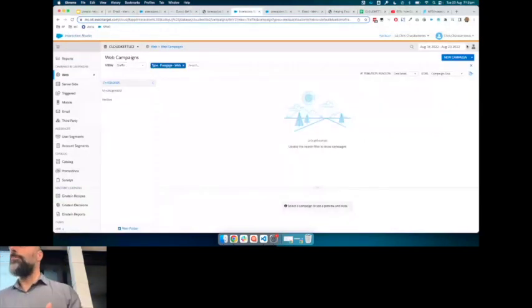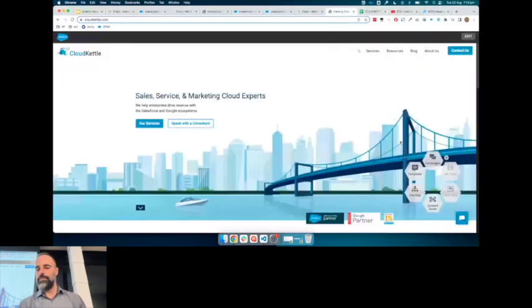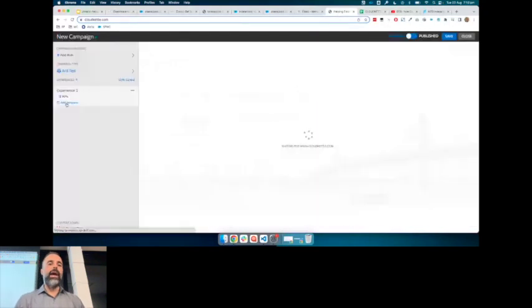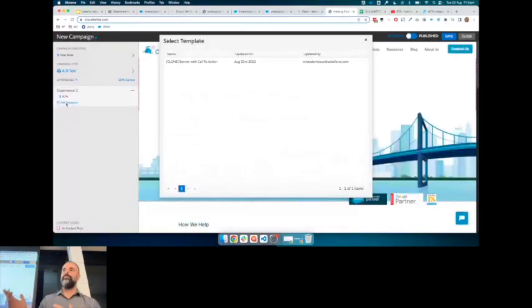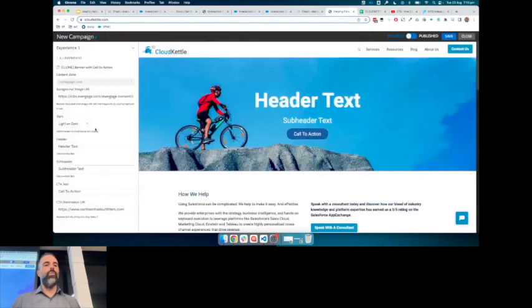If the code's on the site, but this is a demo, right? I don't have the code on the Cloud Kettle site, so I'm just going to keep going with this interface. So now, as a marketer, I can go ahead and create my new campaign. And when I add my campaign, I've got my list of published templates. Which template am I basing this campaign on? Is it something from the homepage call to action? Yes, it is. All right, what do I want it to look like?